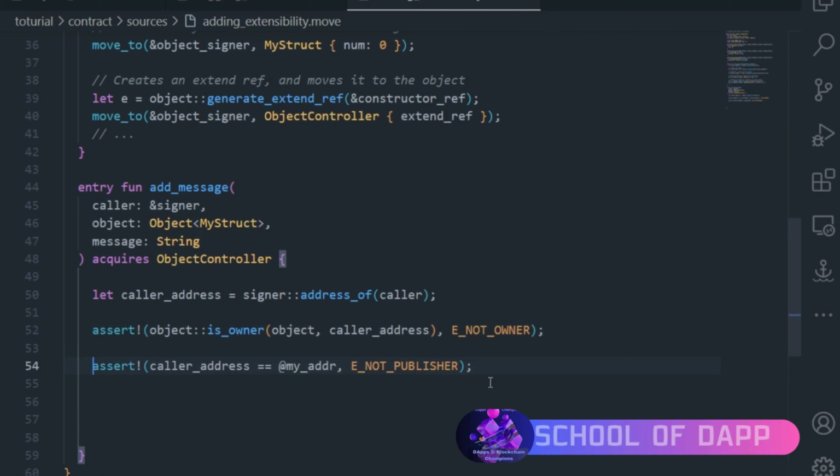The next one, we are having another check, using this assert to check whether the person calling the function is the publisher of the smart contract. If the person calling the function is not the publisher of the smart contract, it throws an error saying not publisher.